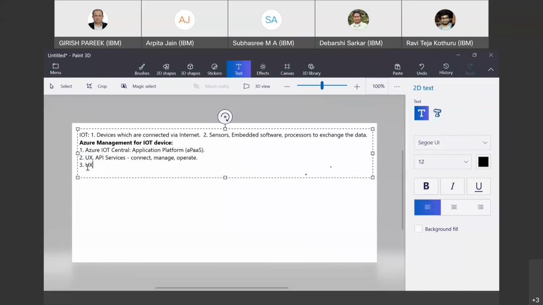So this UX, which is nothing but a web UI, with the help of web UI, you will be able to do this. It will allow you to connect devices, monitor devices, create rules, and manage millions of devices and their data throughout their life cycle. So continuously throughout their life cycle, you will be able to manage that. Furthermore, it enables you to act on device insight by extending IoT intelligence into line of business applications.